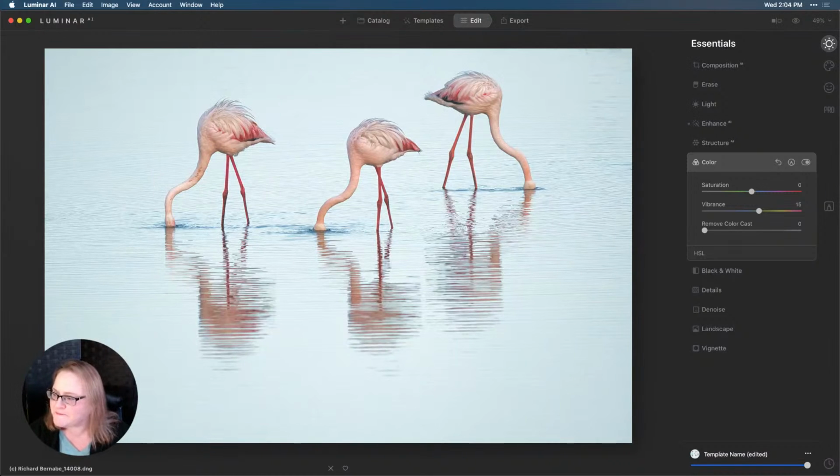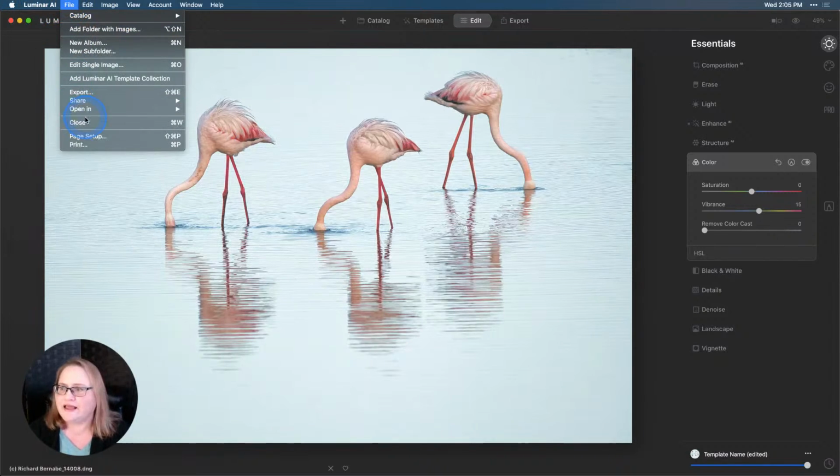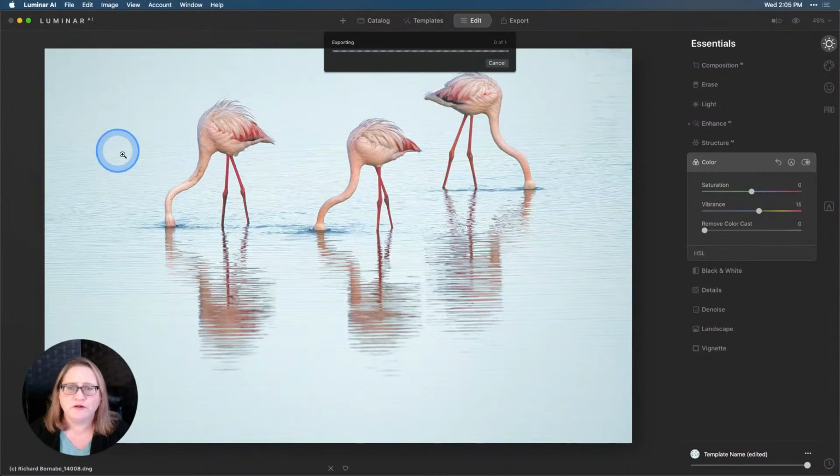That would be amazing. Rick wants to know when a print function will be coming. So right now, Luminar AI uses your system's print functionality. So if I go up here and go to my File and to Print, it's going to pull up the print dialog box that comes with my system. So whether you're on Windows or Mac, it will differ a little bit.